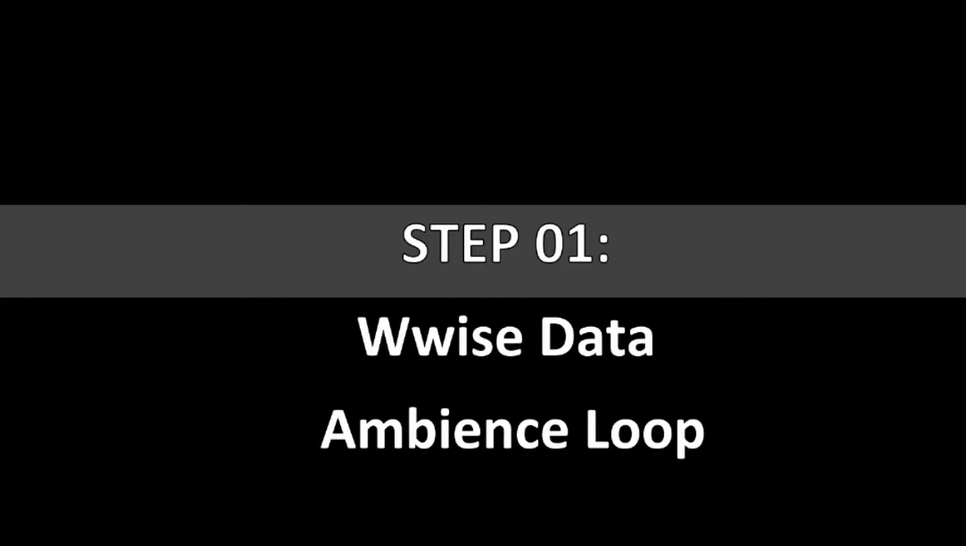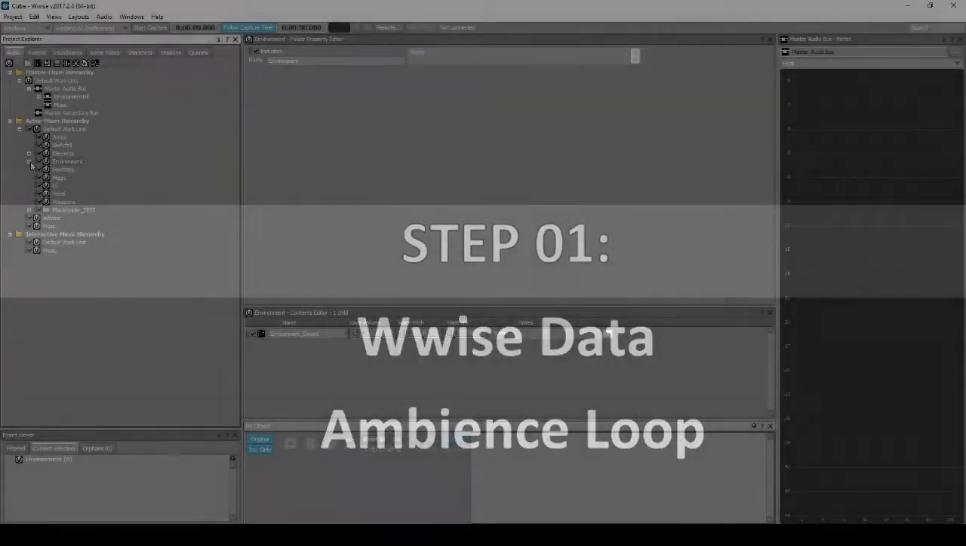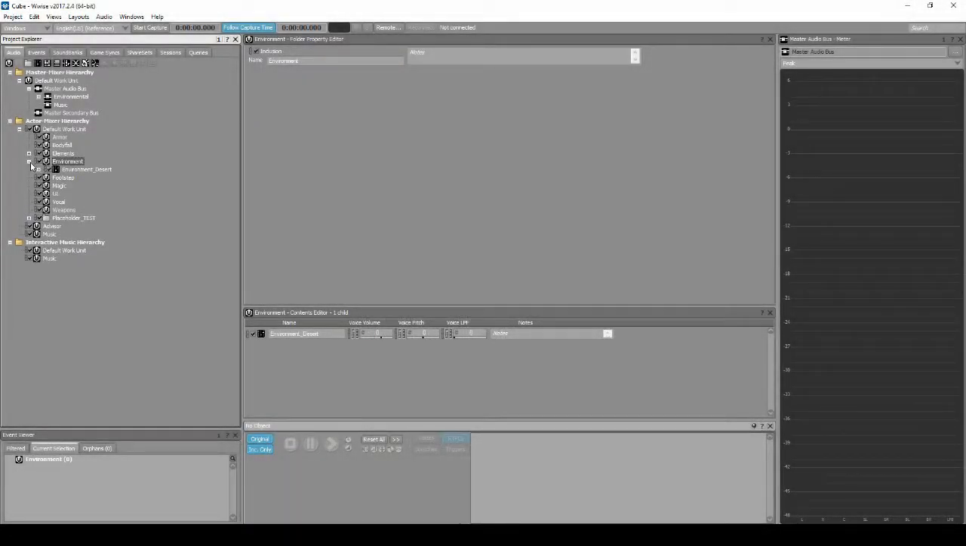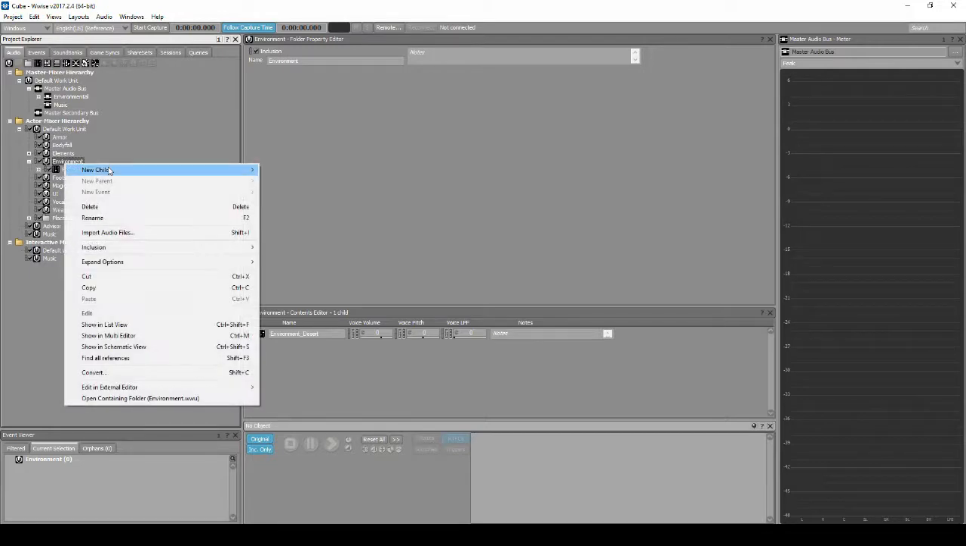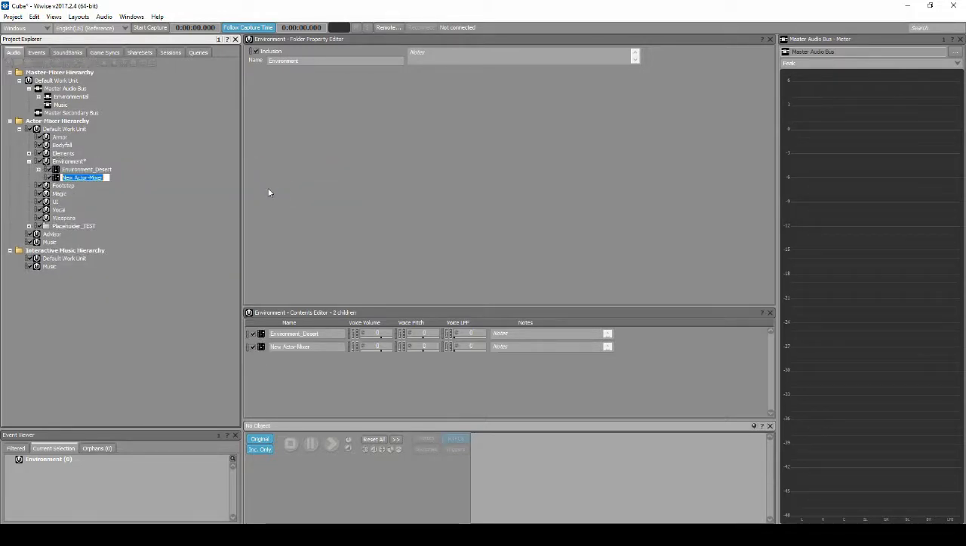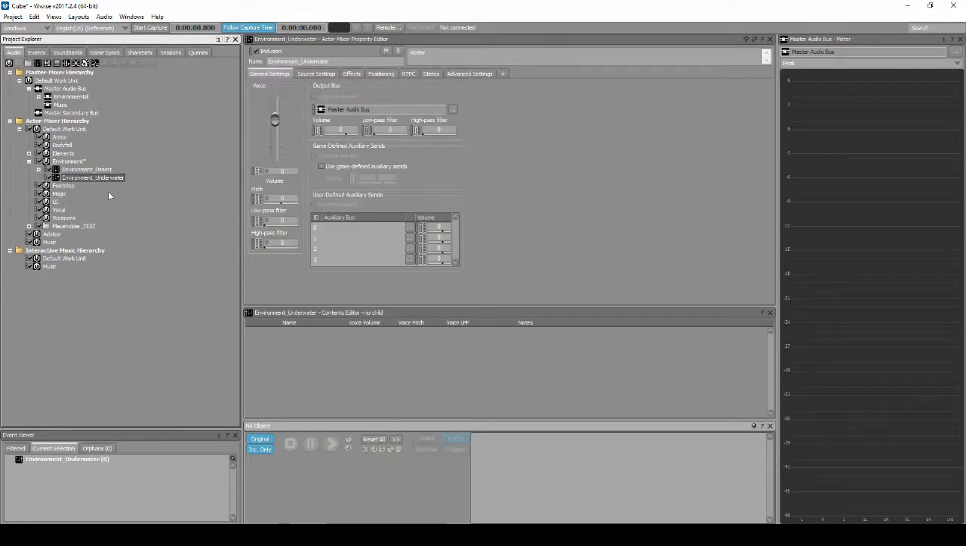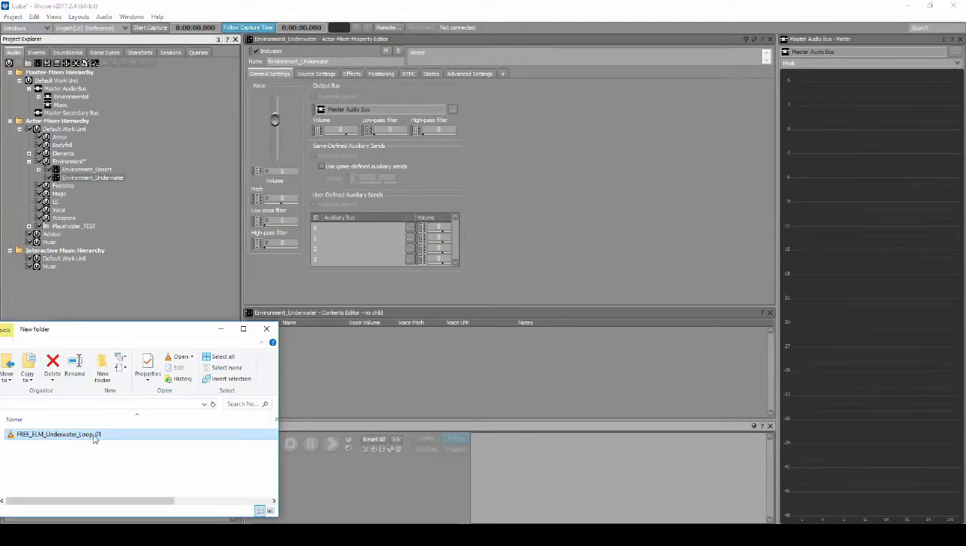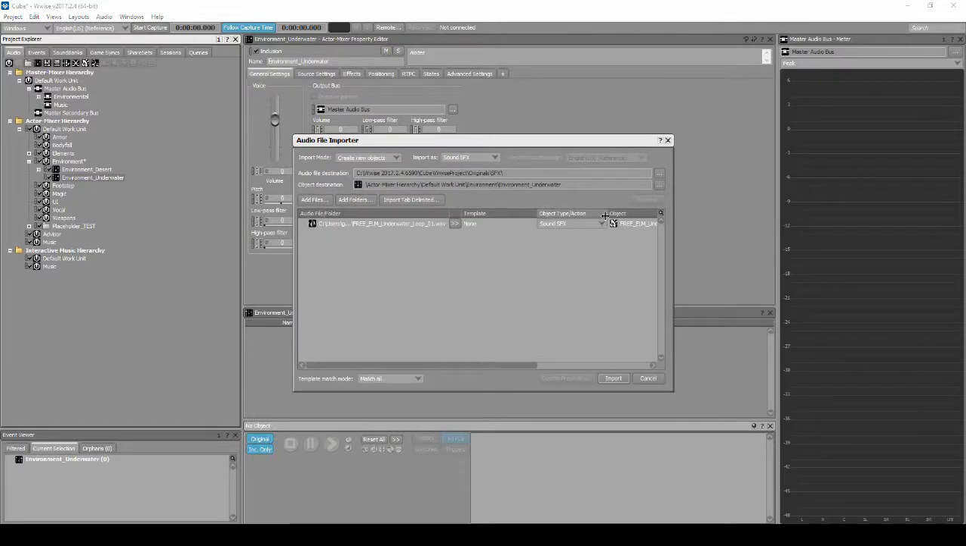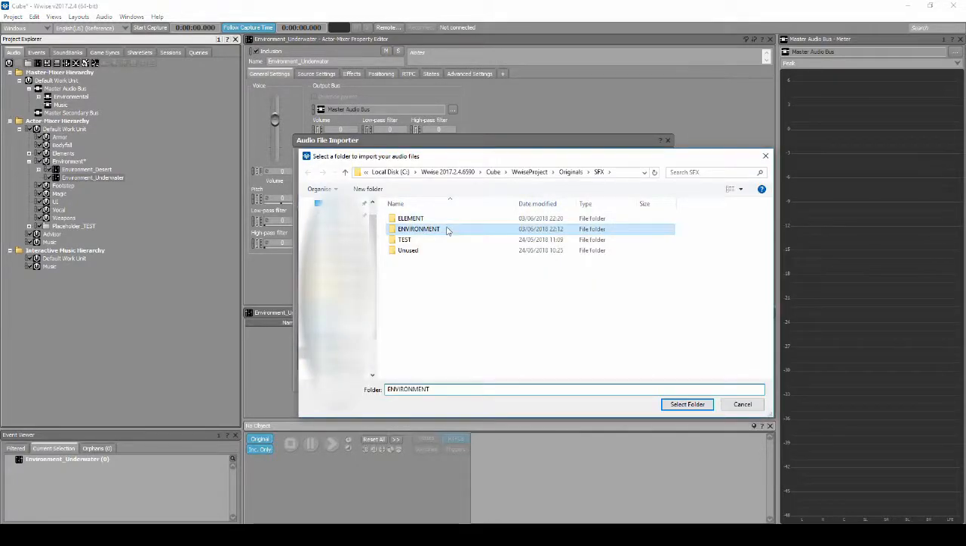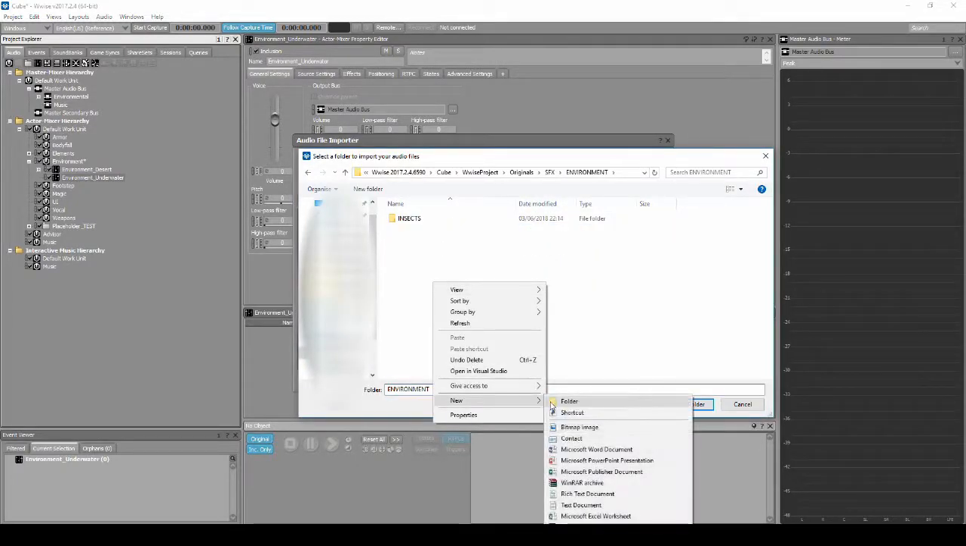In this step we will assign an underwater loop asset to play when the player is underwater. Under the Actor Mixer hierarchy, default work unit, environment, Wwise work unit, right-click, select New Child, Actor Mixer. Name the new mixer environment_underwater. Drag the underwater loop asset into the new mixer. Place it in a new folder under SFX Environment and then Underwater.